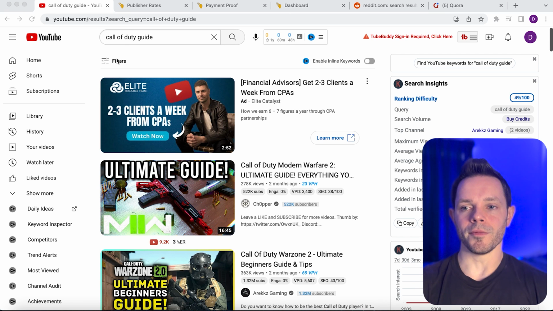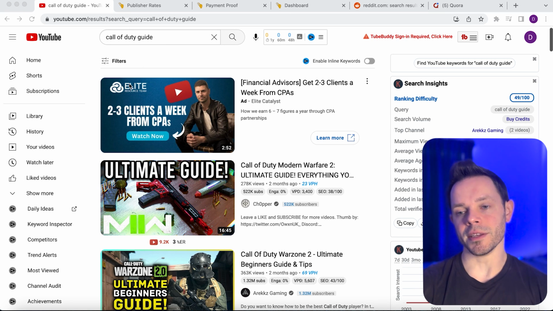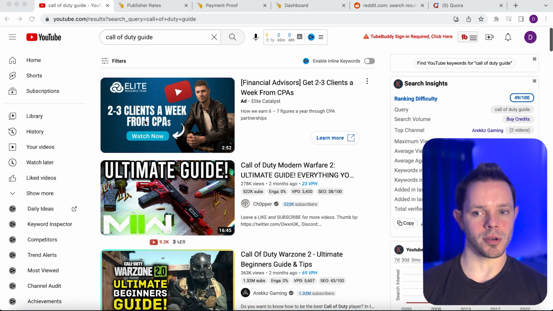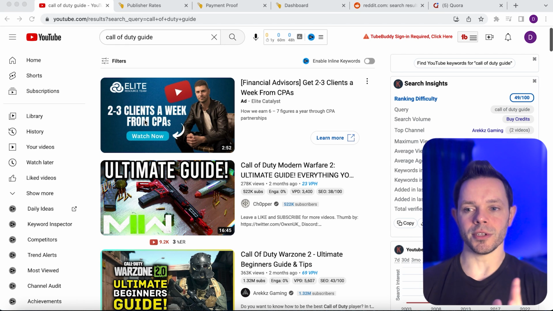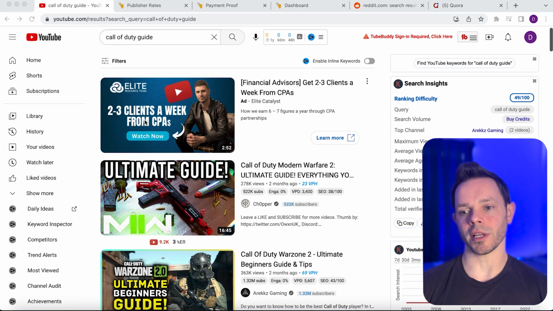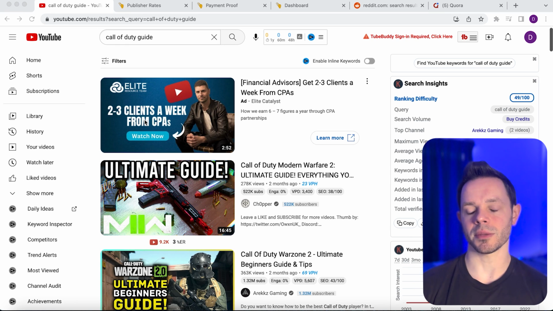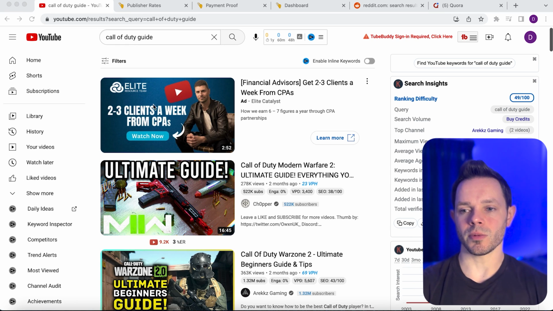So in this example, I put Call of Duty guide. You can use this method, by the way, for any trending topic. So literally anything. You'll see as we go along how this can be used for anything. But in this example, a lot of people are looking up how to play a game better, or tricks to complete the game or something like that. So Call of Duty guide is what I search, and you'll see dozens and dozens of videos come up of people teaching you how to play the game better.